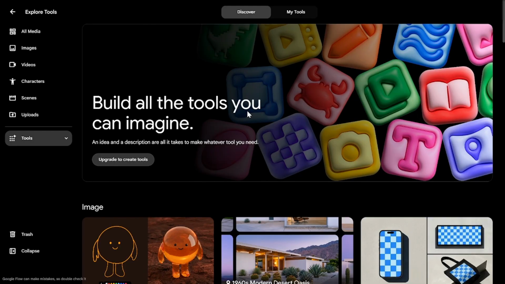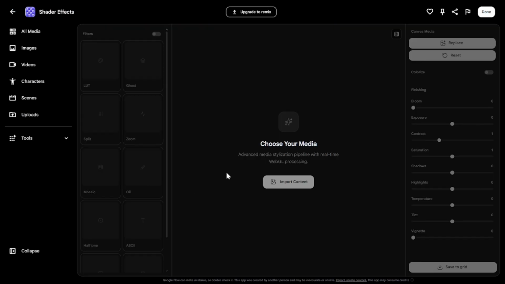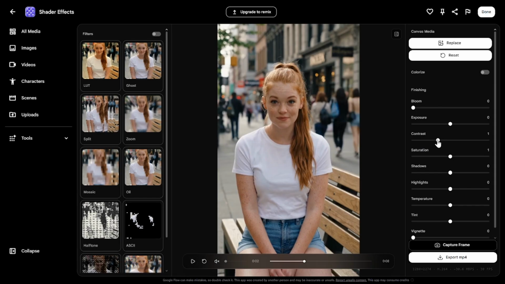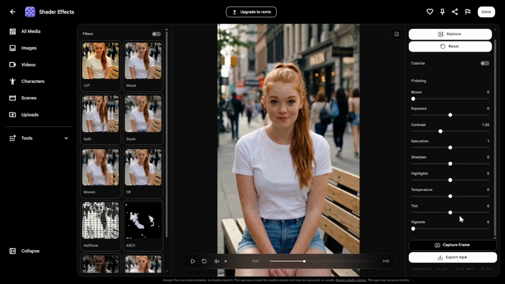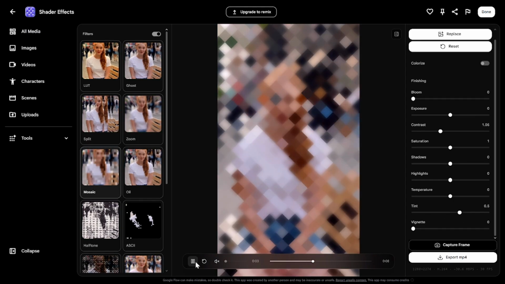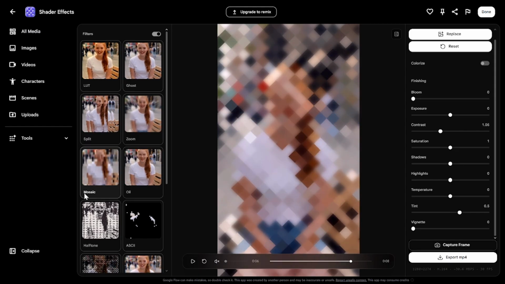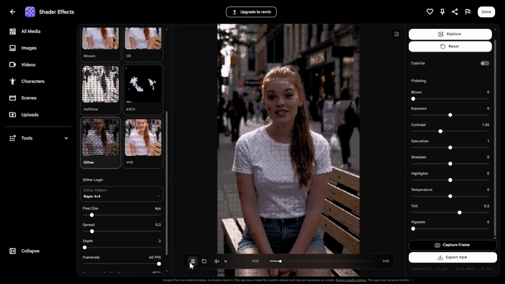Next up, let's check out one of the video tools, like shader effects. Now this one is actually a non-AI tool. It doesn't rely on artificial intelligence to generate effects. Instead, it behaves just like your typical video editor. You can just play around with these sliders to add all kinds of effects. Over in the right sidebar, you can tweak the contrast, saturation, vignette, and so on, while the left side features a variety of filters. That's pretty much everything you need to know about the updated Google Flow.